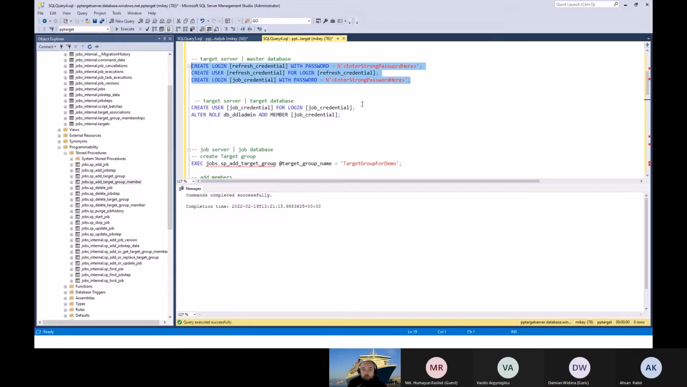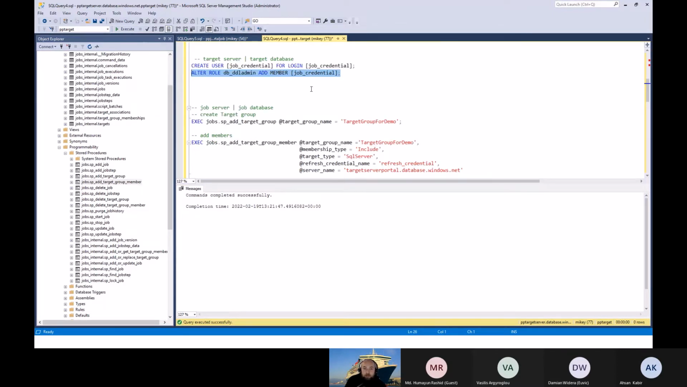And now I need to switch to the target database to create the user for job credential because I want the job agent to run jobs against this target database. So I'm going to create the user here. And that's an extra permission because I want this job to create some tables. So I'm adding just the DDL admin role to that credential so it can actually do something. Perfect. So now that's the target.